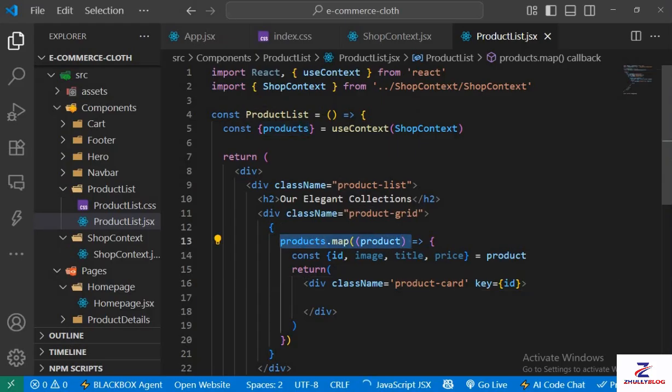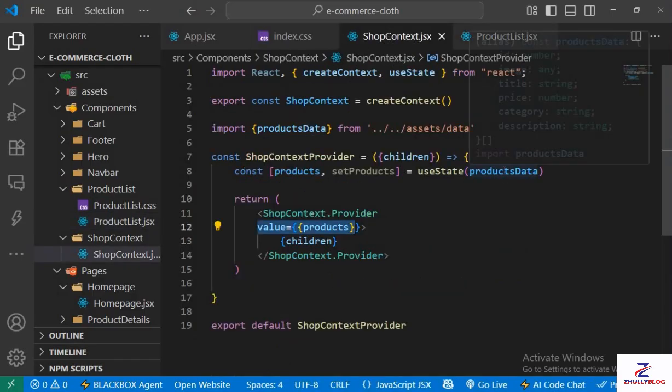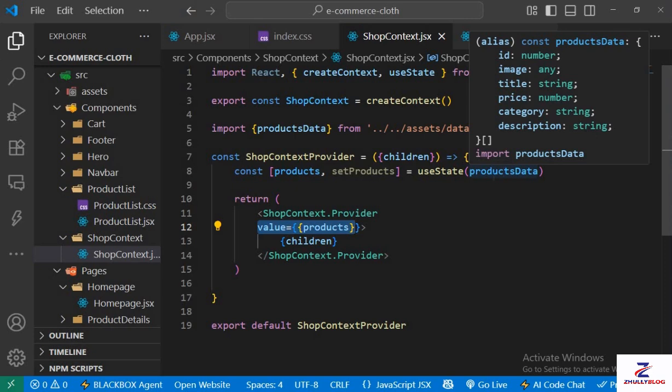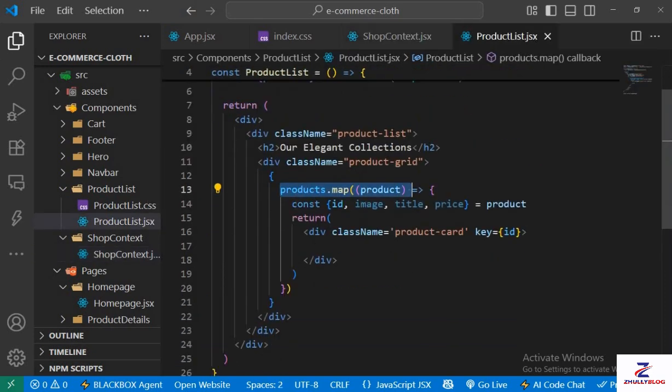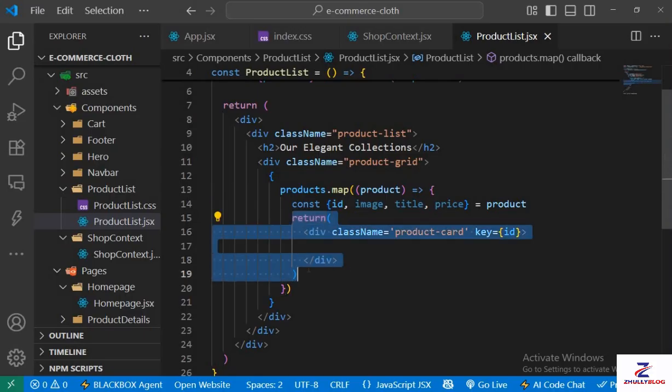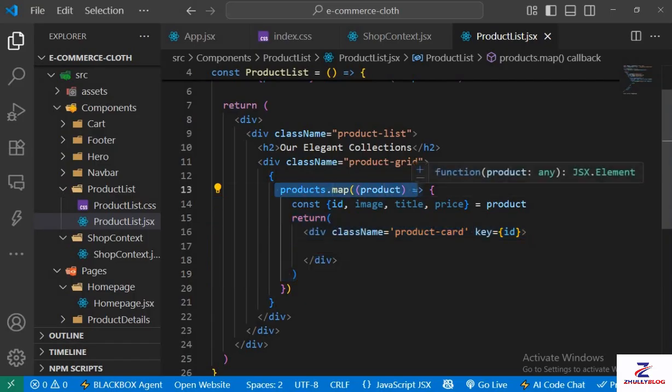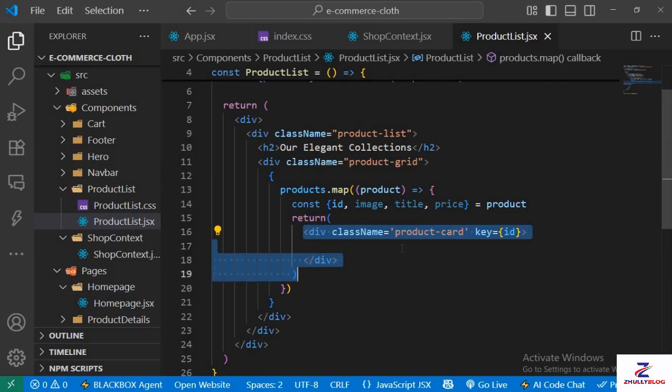What we're doing now is mapping, right? We're mapping over the product data that we're getting from shop context, which we've initialized with our product data right here. And then now we've destructured so that we can have cleaner code when we start displaying the product data. Now here we want to create each product card. We're mapping here so that we can display each product card, and this is the product card right here. We're using key, which is ID, to uniquely identify each of the cards so that they can have their values.